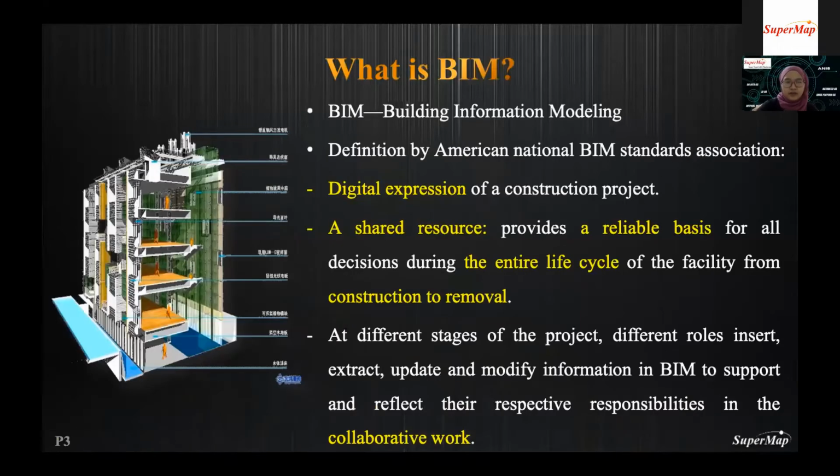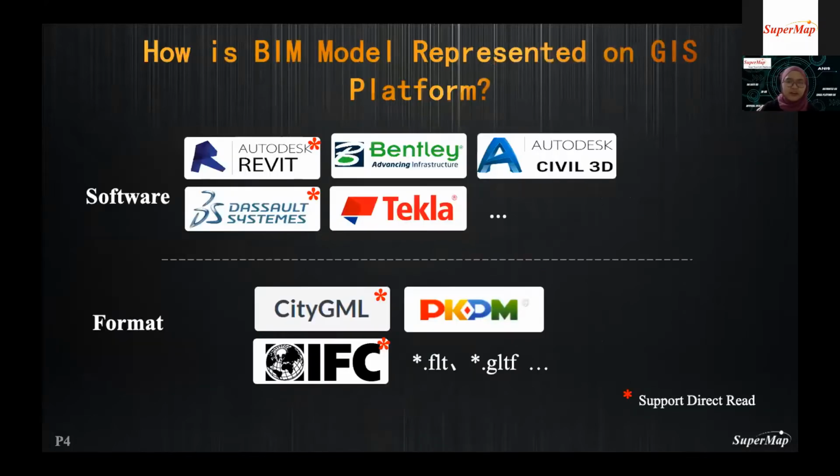So first of all, what is BIM? As we all know, BIM stands for Building Information Modeling. It takes the relevant information data of building engineering project as the model basis. It records the geometric and attribute information of building components in detail and accurately and presents it in the form of 3D model. So now let's take a closer look on how the BIM model is represented on GIS platform.